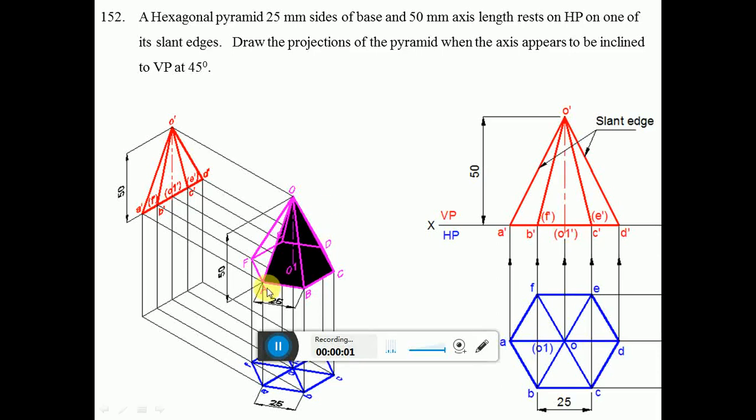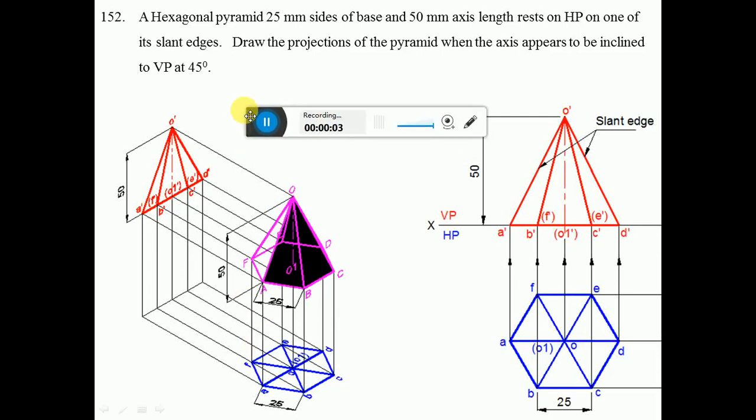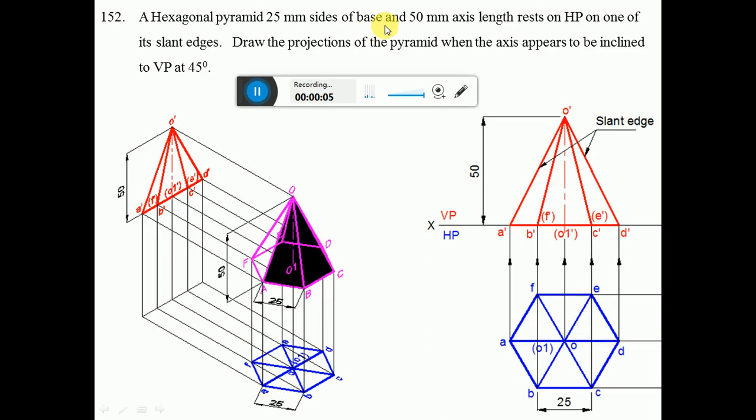Now, a hexagonal pyramid of 25 mm sides of base and 50 mm axis length rests on HP on one of its slant edges. Draw the projections of the pyramid when the axis appears to be inclined to VP at 45 degrees. Since the hexagonal pyramid is resting on HP, obviously we have to start from HP, that is from the top view.